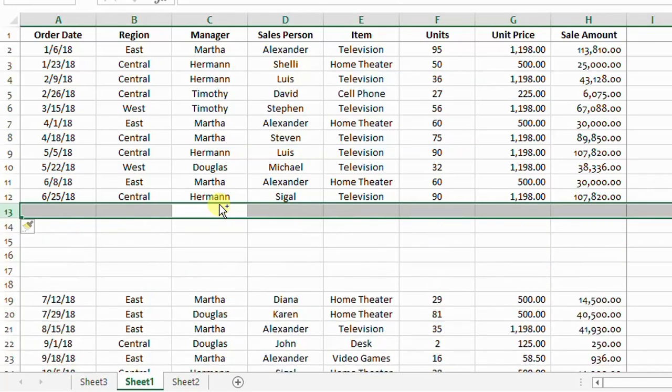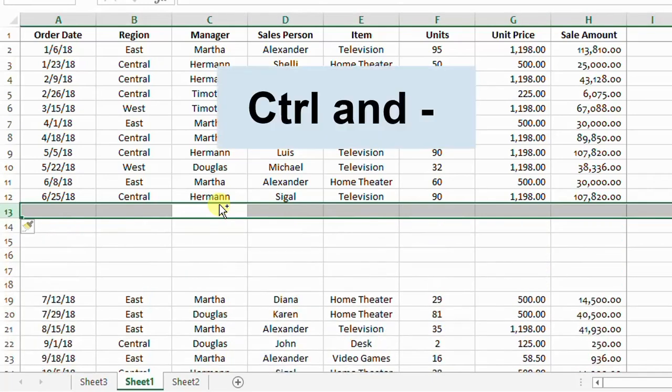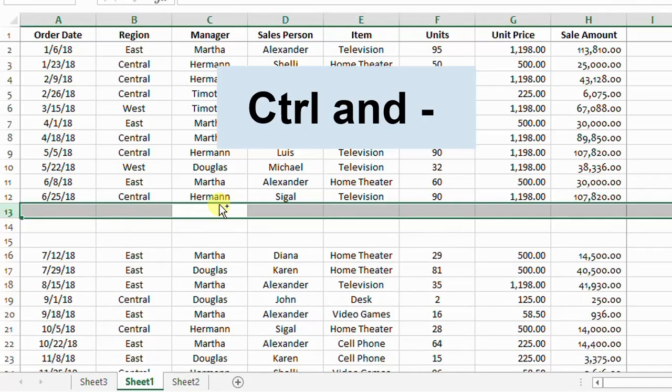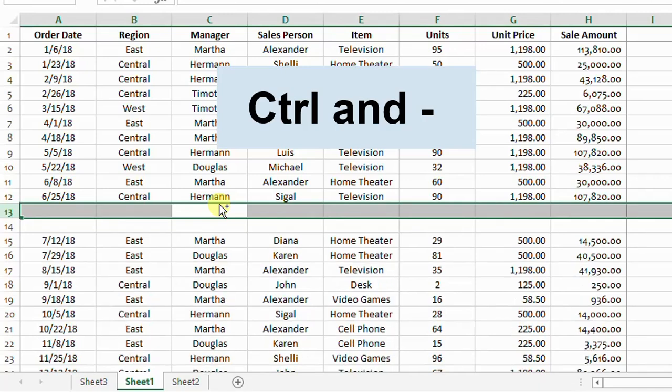And if you want to remove rows, you need only the Ctrl button. Press it down and press the minus key to remove a row. The more you press Ctrl minus, the more the rows are removed.